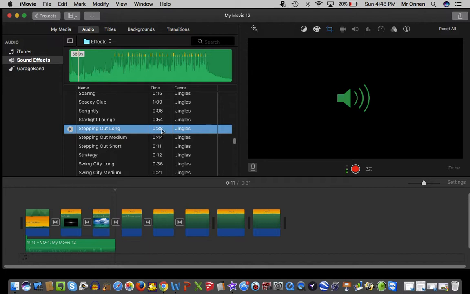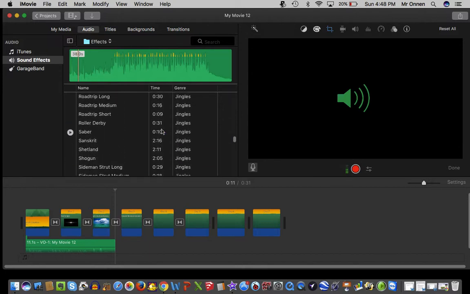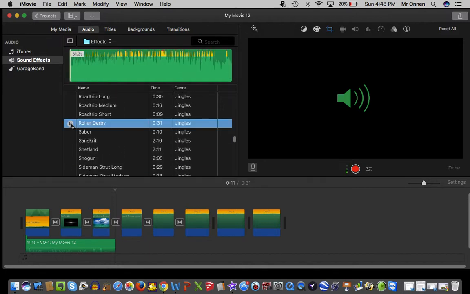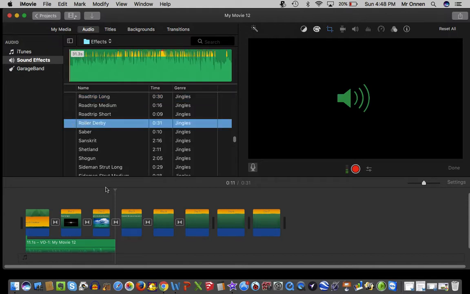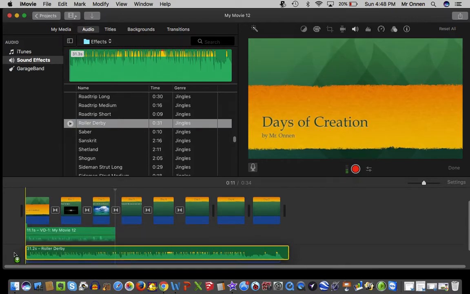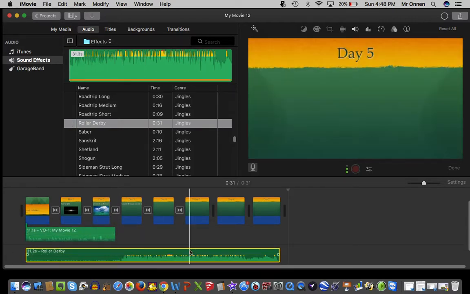Perfect. This one's 38. You can spend a little time finding one. Oh, this one's 31. That'd be even more perfect. Road trip. All right, we're going to go with roller derby. I'm going to click on it, and I'm going to drag it down to the very bottom. Now we have the whole thing, and guess what? It ends right at the very end of my video.